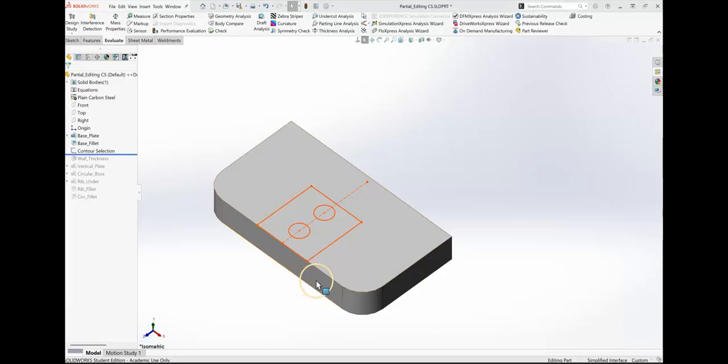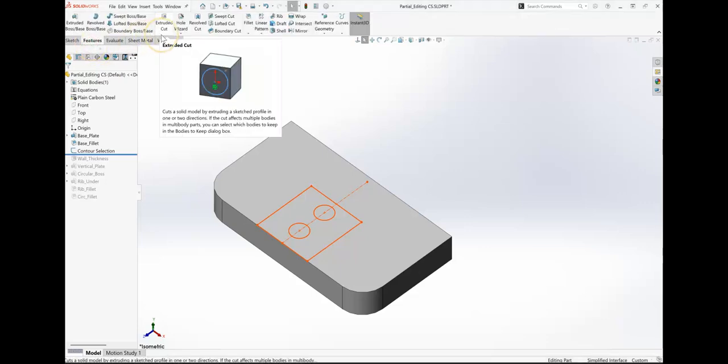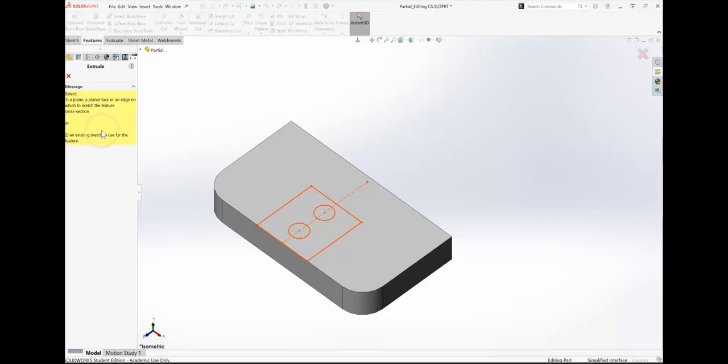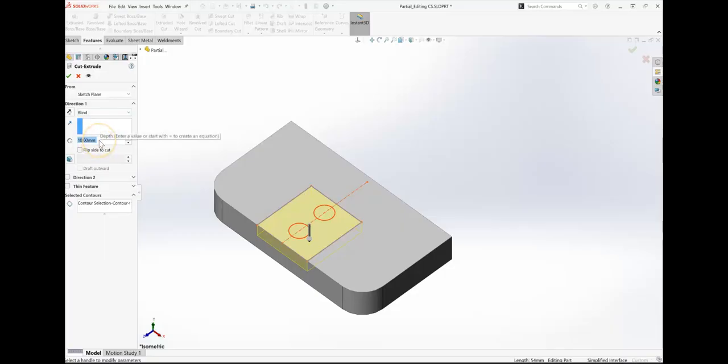All right, so now with our contour selection sketch on top of the base plate, we're going to use this and make our first feature. We'll make a cut. So if we come up here to features and come over here to extruded cut, it says select either a plane, a planar face, or an edge on which to sketch the feature, or an existing sketch to use for the feature. So we're going to select this edge of this rectangle, and you can see that it highlights this contour shape. We're going to cut down 10 millimeters, which I've got entered here. The arrow is pointing down, so it's cutting the right way, and I'm going to hit OK.